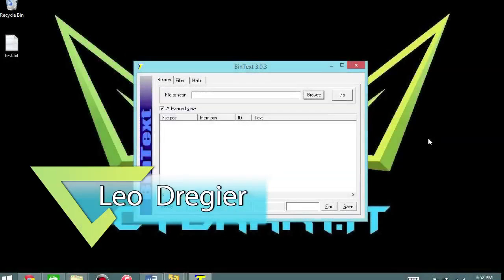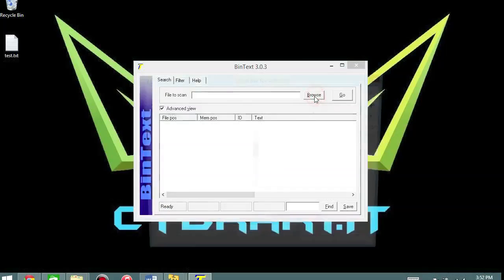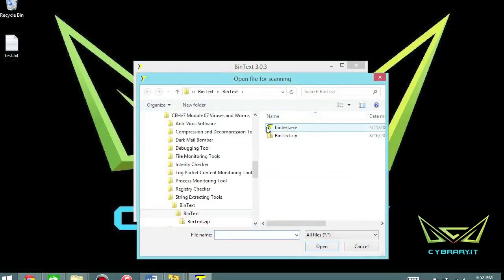In this tool, I want to talk about BinText. Basically, it's extracting text from binary files. So I just want to give you a brief highlight of it. You've got bintext.exe. Any executable is fine to open and analyze.